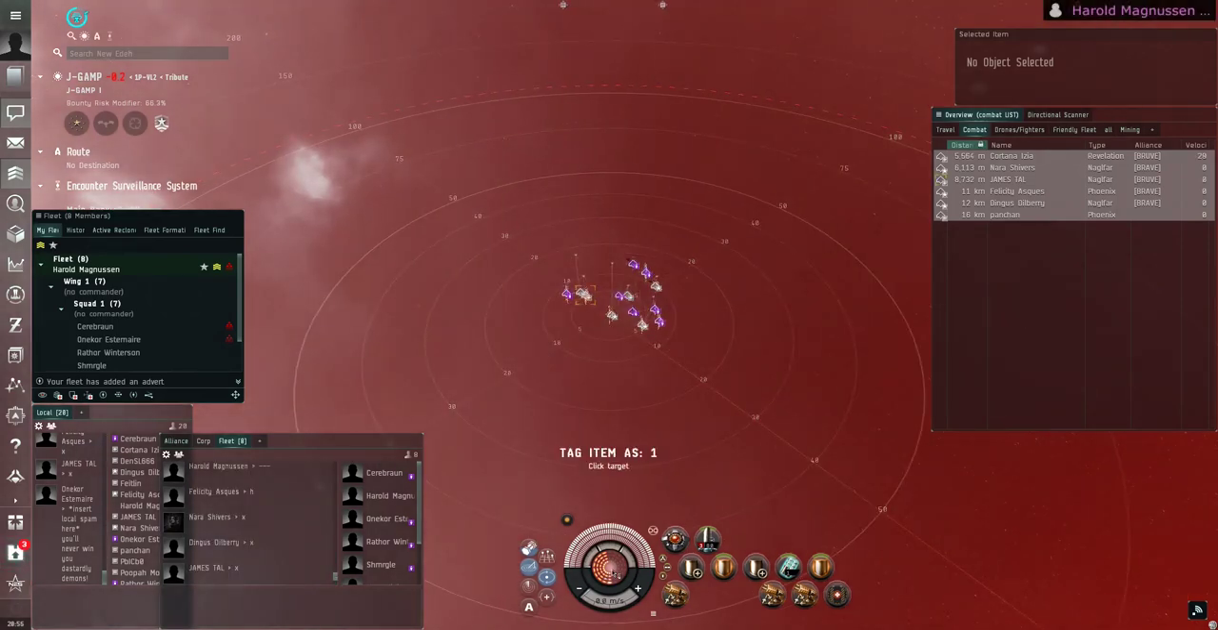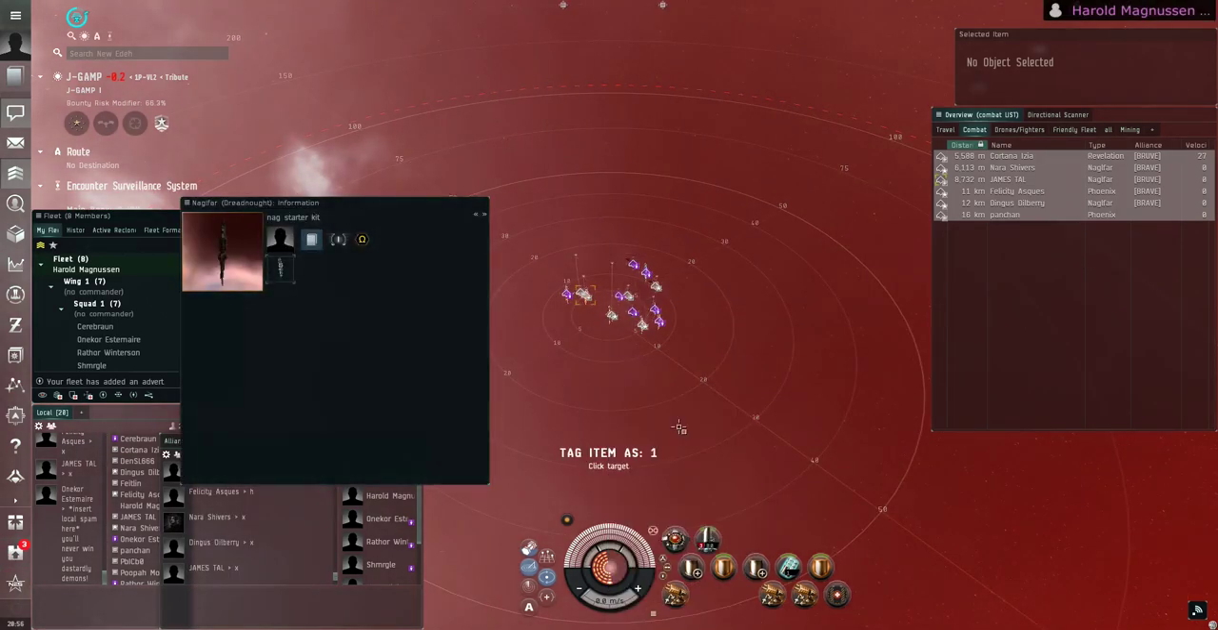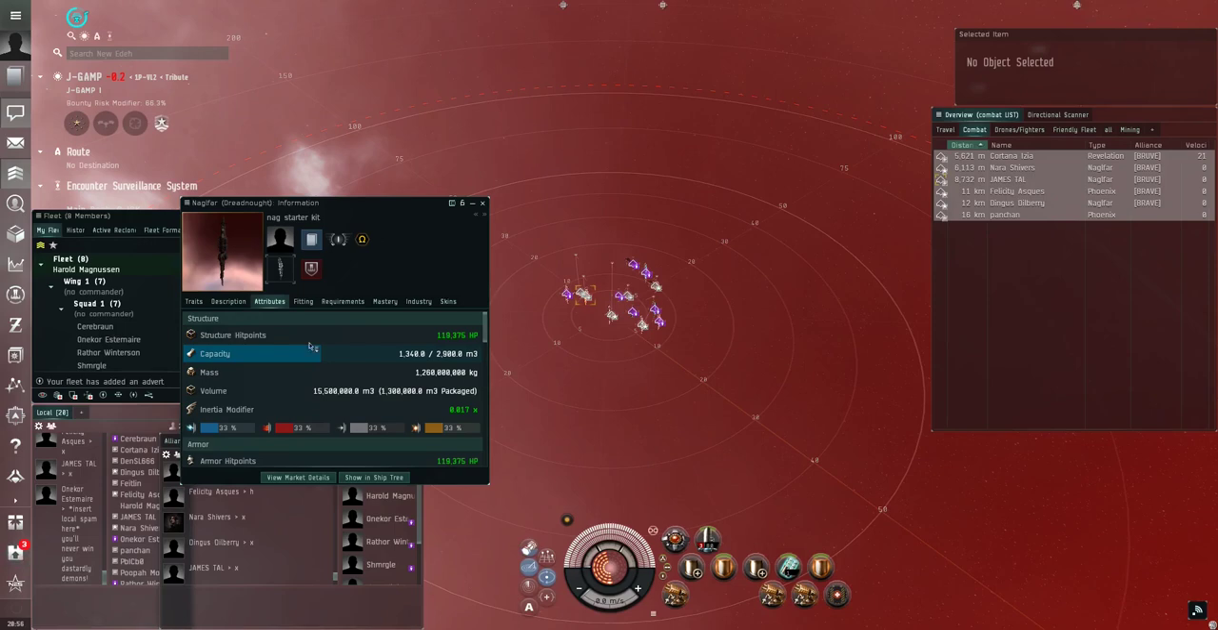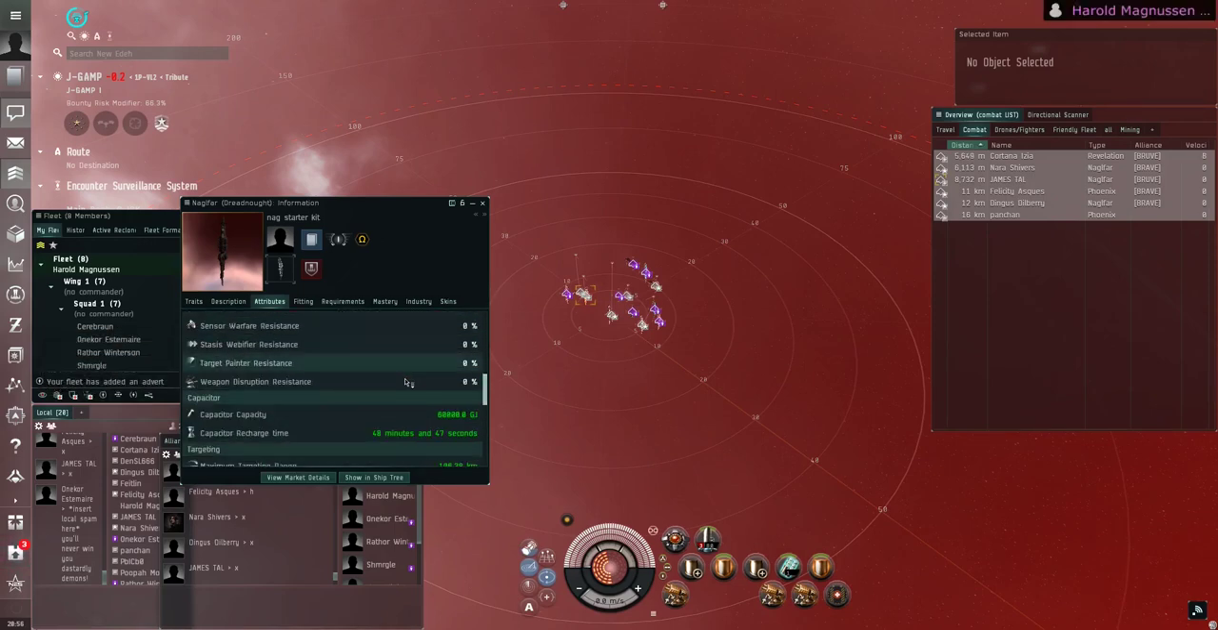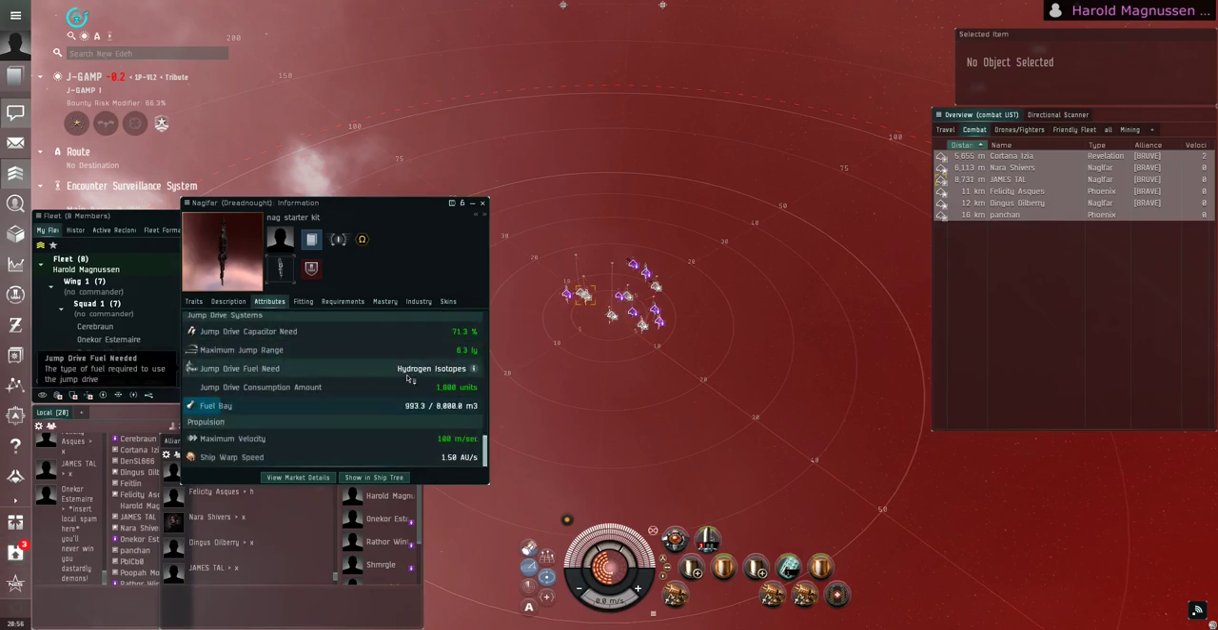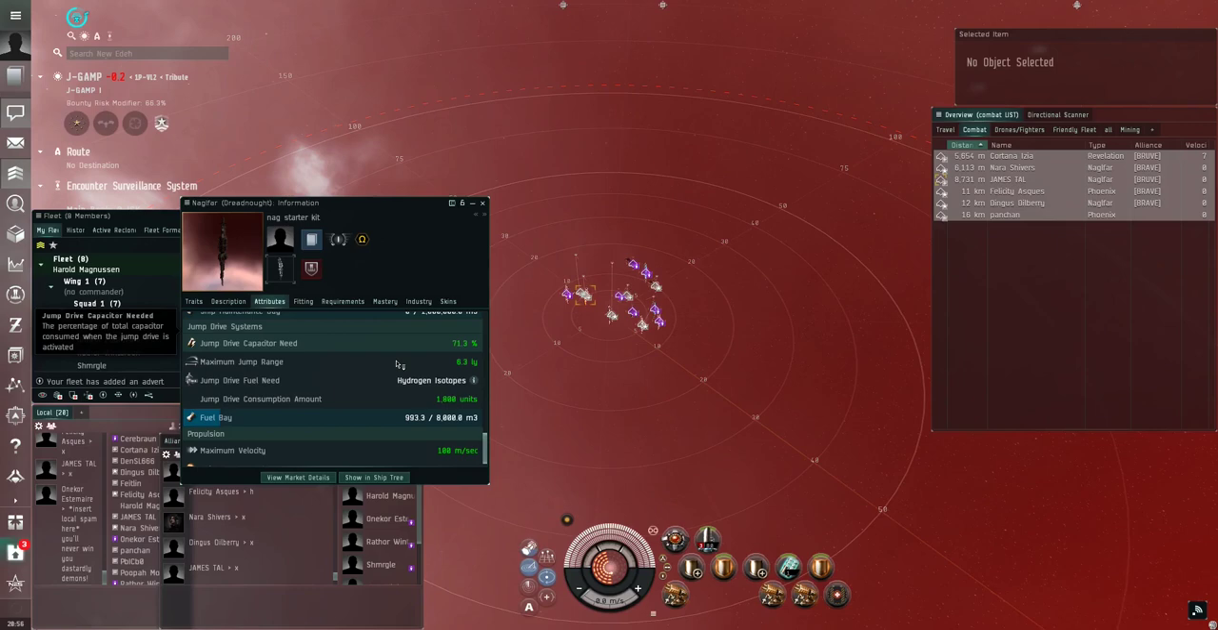You can right-click your ship when you're in it and click on Show Info, and then go to the Attributes tab. The attributes will be adjusted based on your current skills with the green numbers. You can scroll down and see how much capacitor your skills would require. Kind of down at the bottom, jump drive capacitor need, it'll show a percent.